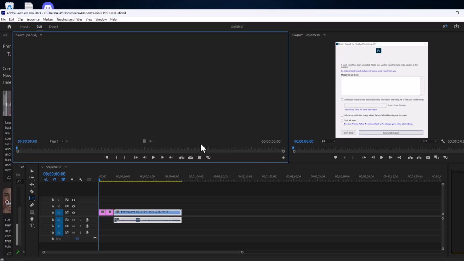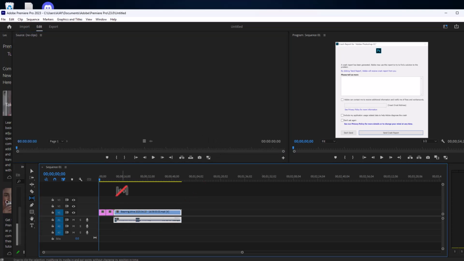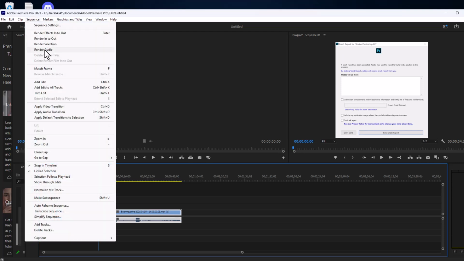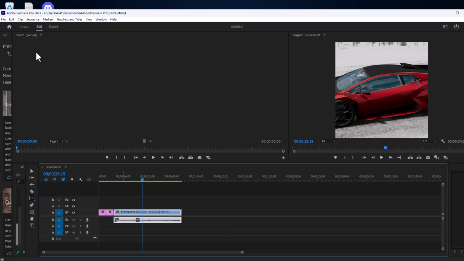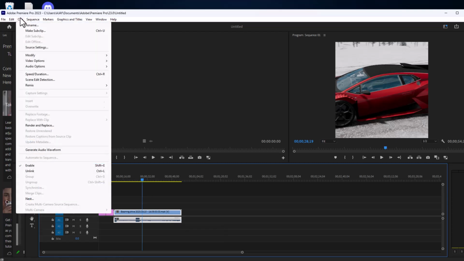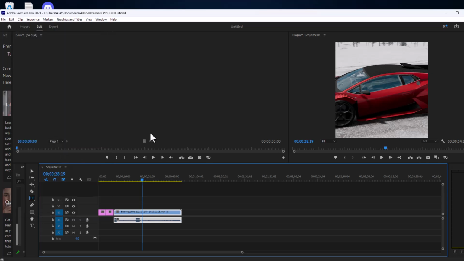If not, method 3: you just need to select the clip that you have a problem with and select Sequence and select the Render Audio option. If this method doesn't fix your problem, method 4: you just need to select the audio from the timeline and select Clip on the top and select Generate Audio Waveform and check if the problem is solved or not.